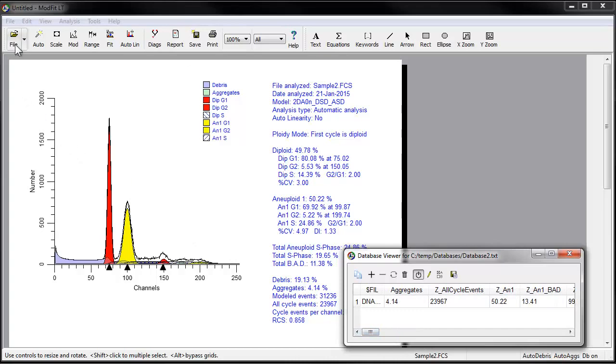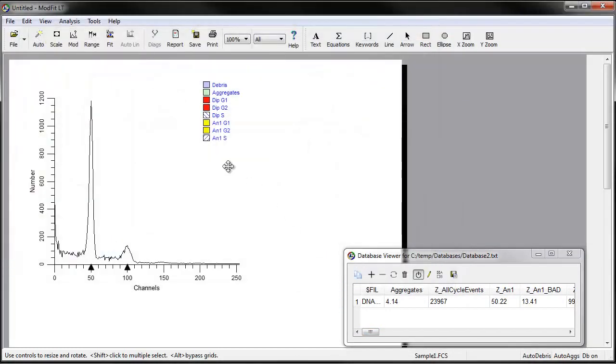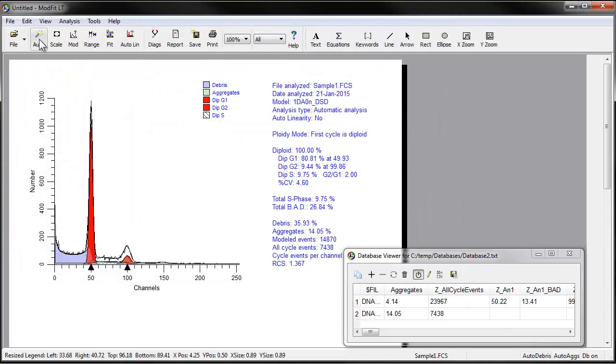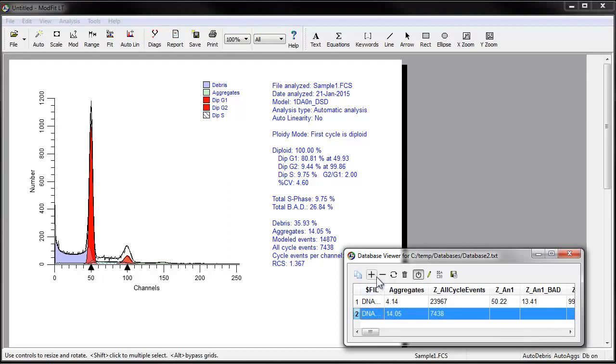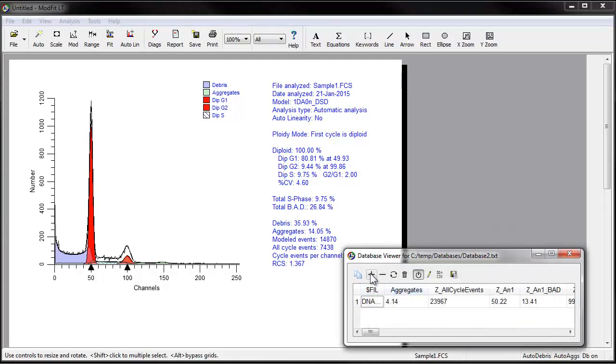Click the Auto Analysis button on the toolbar and note that the selected results have been added to the database. Open another file, click Auto Analyze, and now there'll be 2 records in the database. To remove a record, click its record number and click the minus toolbar button. To manually add a record of the current data, click the plus button.